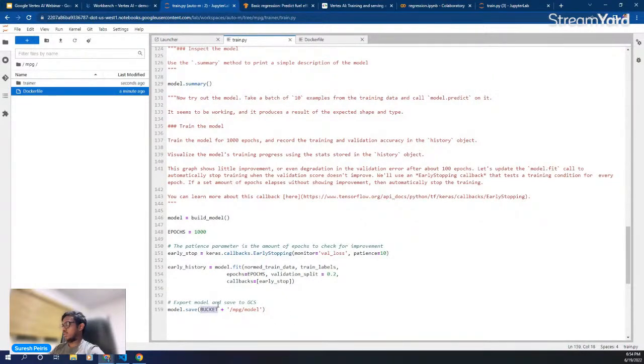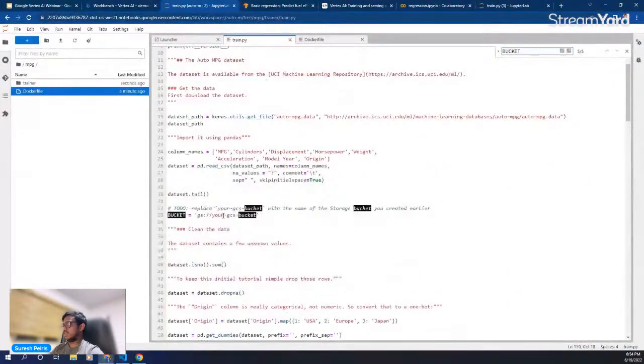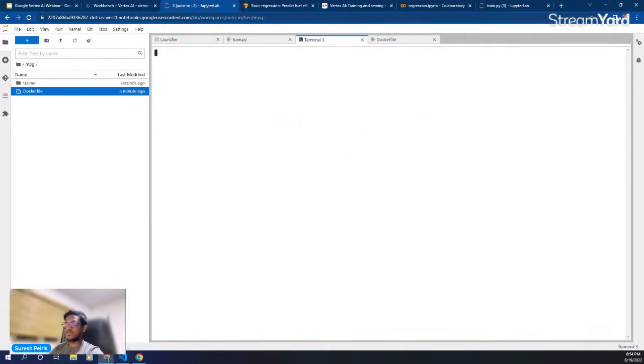So we can set up our cloud storage bucket name from here. Before that, there are a few more steps to be completed. I'll quickly go through that. So I'll open up a terminal, and there are a few more steps to be completed.